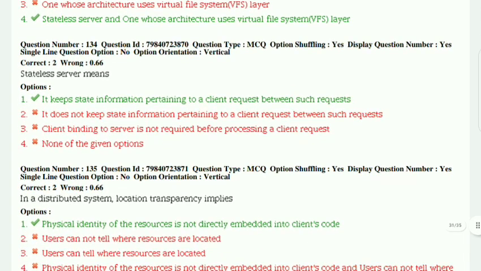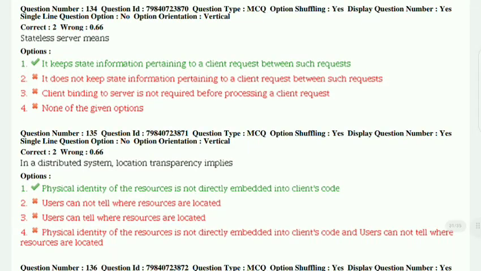Next, a stateless server doesn't retain client session information between requests. Every request from the client is treated as a new and independent request. HTTP servers are stateless, they do not remember previous client interactions. So option 3 is the correct answer.